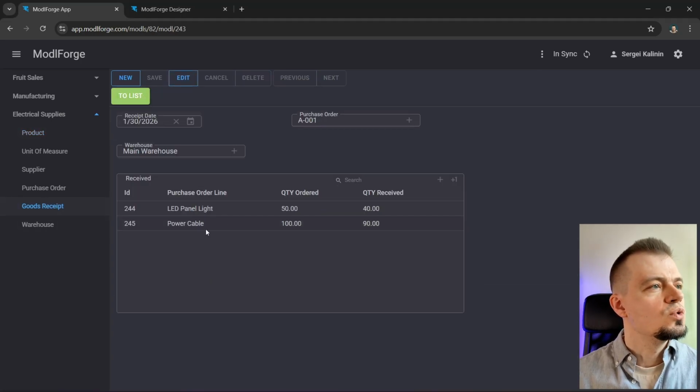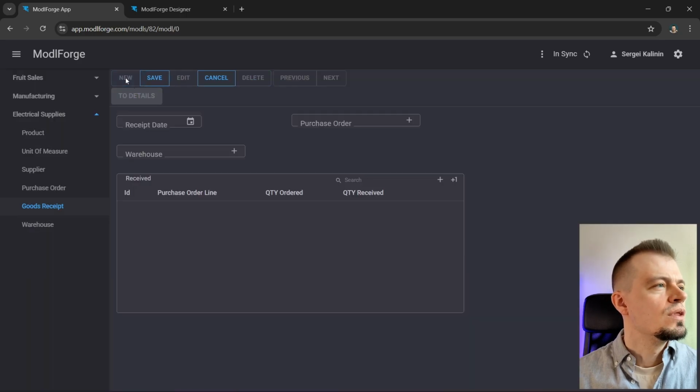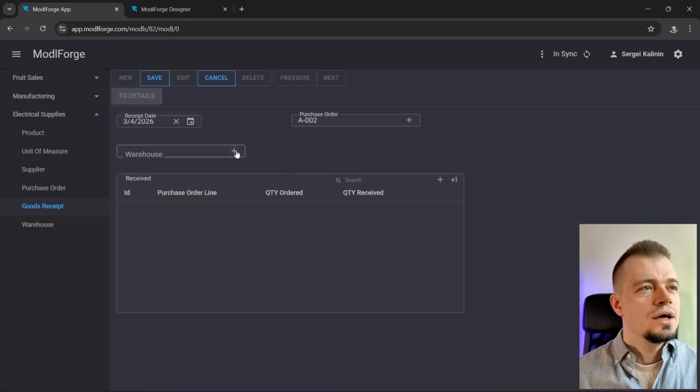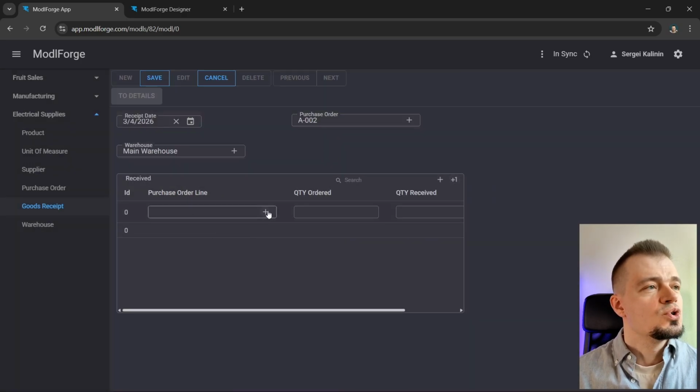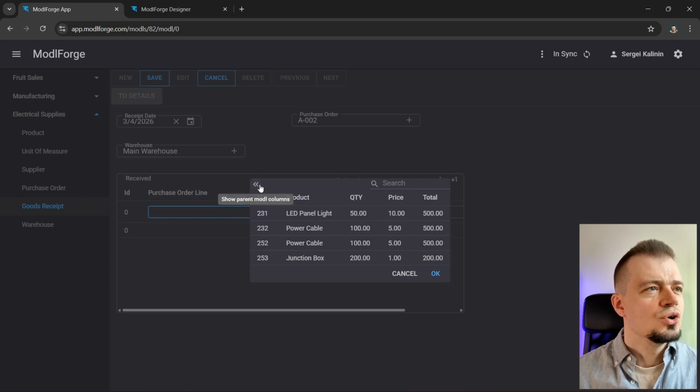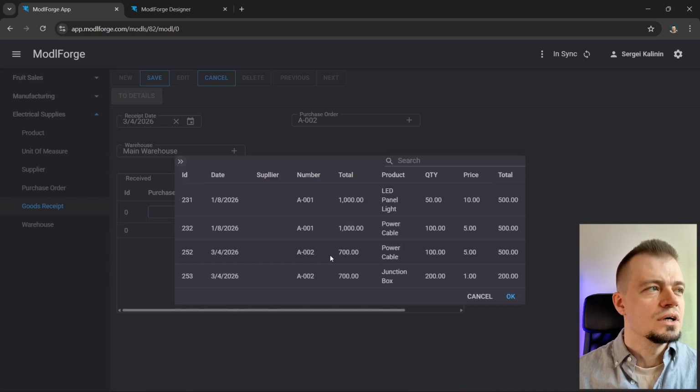There is already one goods receipt I created in the previous video. Now I create a new record, select the corresponding purchase order and choose the warehouse. Then I select the products from the purchase order and confirm the quantities actually received. To see which purchase order these lines belong to, I click this button.